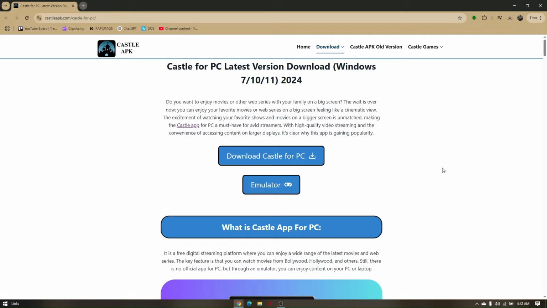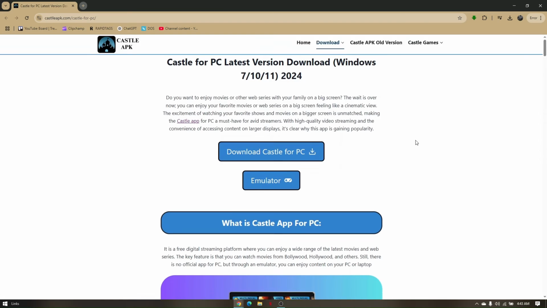Now, there are many ways of downloading any applications that are only made for phones. Since we are trying to download Castle app for PC, we can decide whether we will be downloading an emulator that we can use to operate Castle, and then just go ahead and install it without any problems. And we could also download Castle app directly without an emulator.